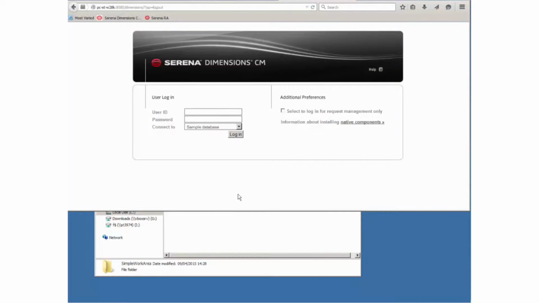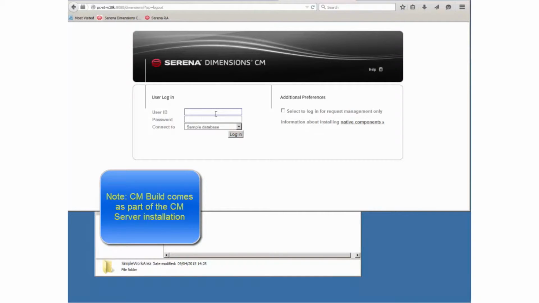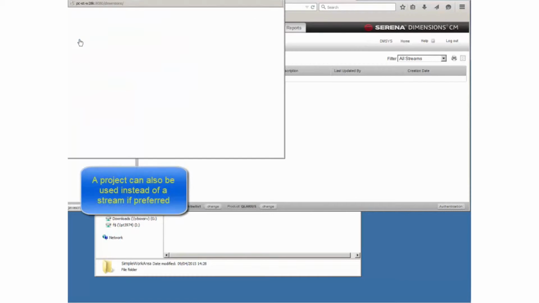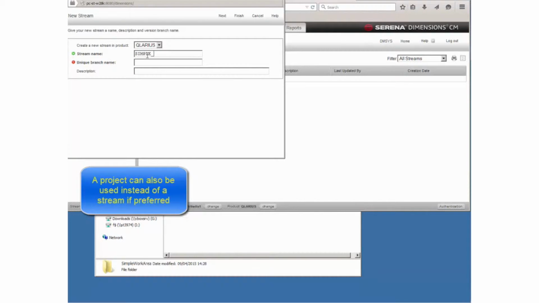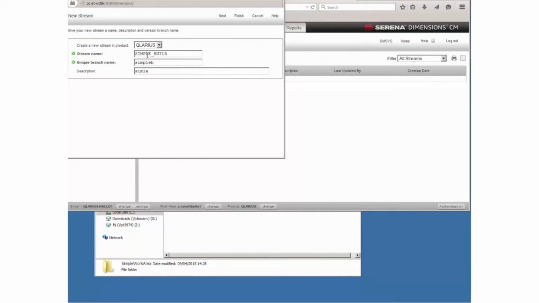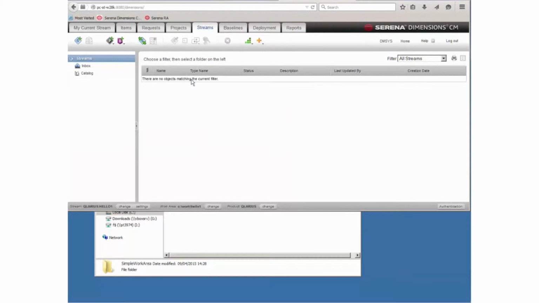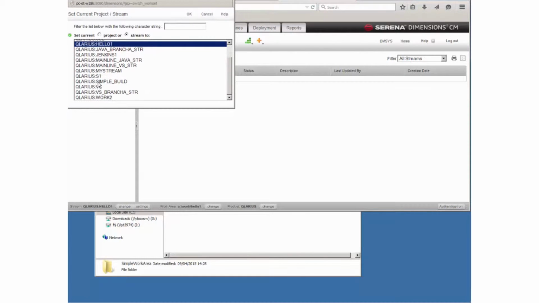Welcome to the Dimensions CM build getting started tutorial, in which we're going to create a complete build process from scratch. So let's firstly go into the client and let's create a brand new stream. We'll call this simple build to reflect the fact we're going to create something very simple. We'll make sure this is an empty stream. Click on finish. We'll now swap to that new stream.